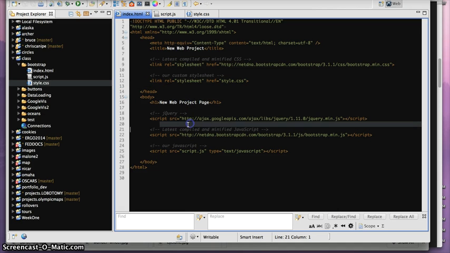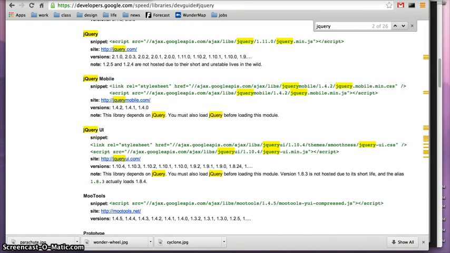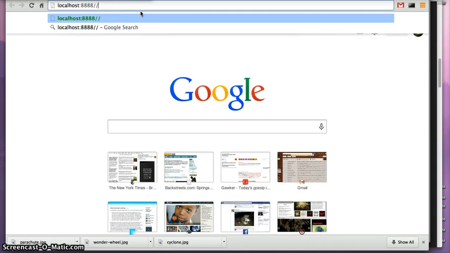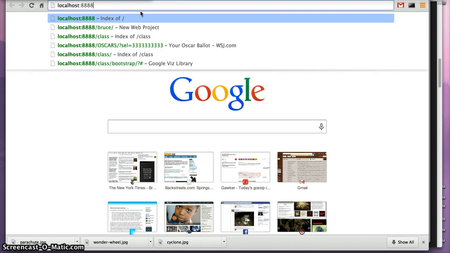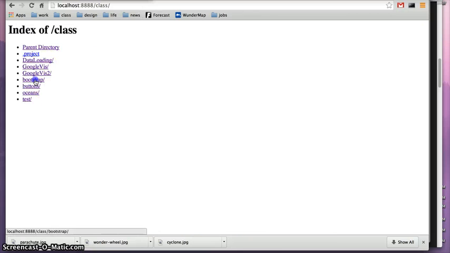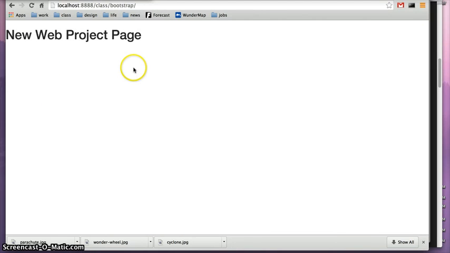So we've got our includes written on the page. Let's see what this looks like right now. I'm working on my own local directory here, so I'm going to put in the address for, let's see, for class. And I have a folder called Bootstrap, and here's what I get.